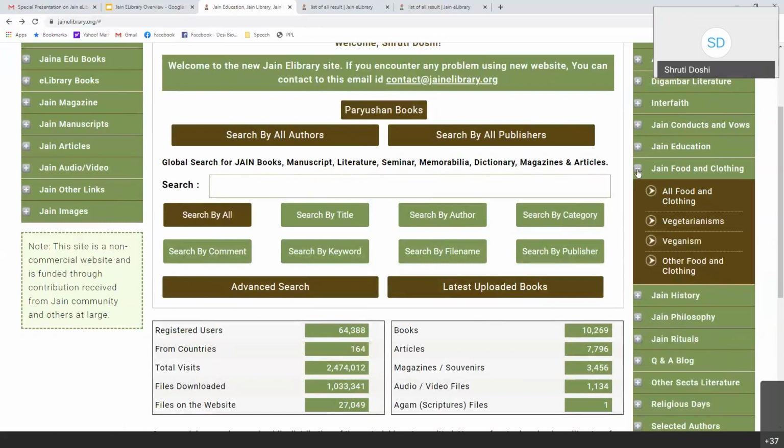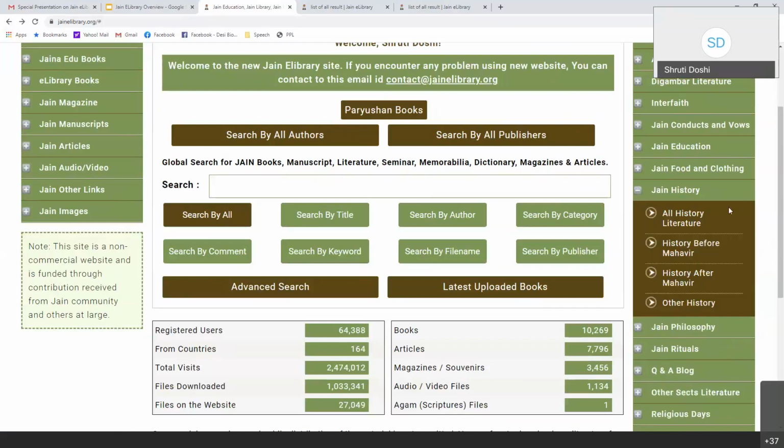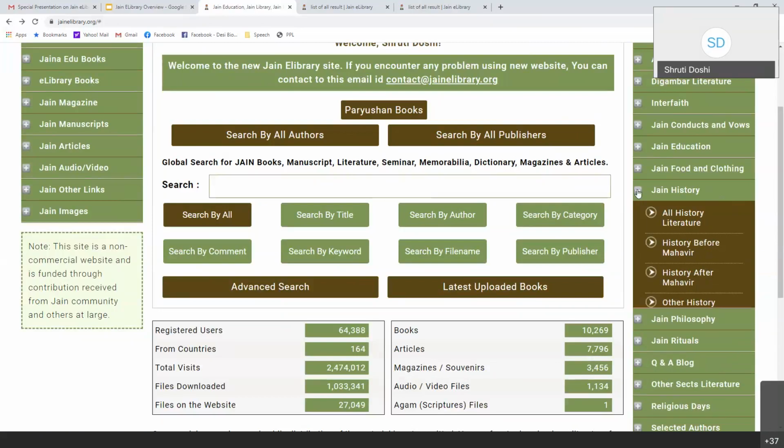Jain food and clothing. If you're interested in knowing what specific food and clothing Jain philosophy talks about, what vegetarianism means, what veganism means, all of that information and related articles, you'll find in this section. Jain history: history before Mahavira, history after Mahavira, any other type of history. So if you're looking for historical literature specifically, you will look here.